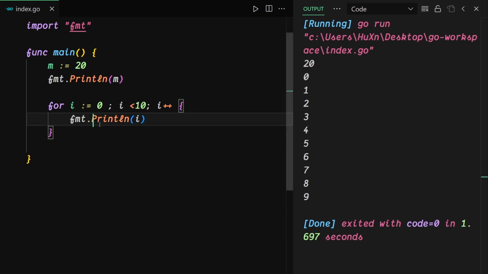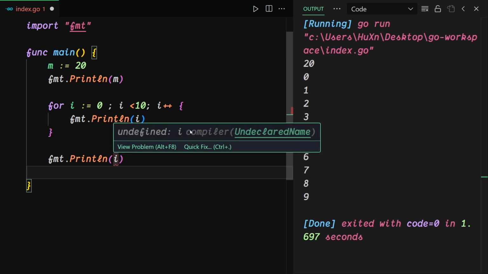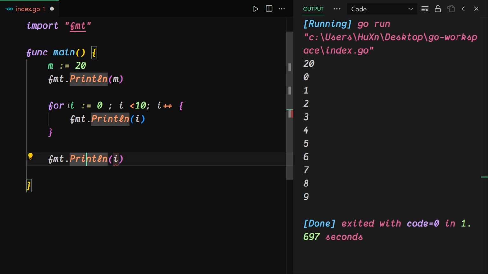But if I copy this line of code, and underneath this for loop I place it once again, we are already getting this error right here. If I hover my mouse over that, we are now getting undefined i in the compiler. Why is that? Because this i variable has the local scope right here, which means it can only be accessible inside this block of code, and anything we write inside this main function can only be accessible inside this main function, not outside from there.